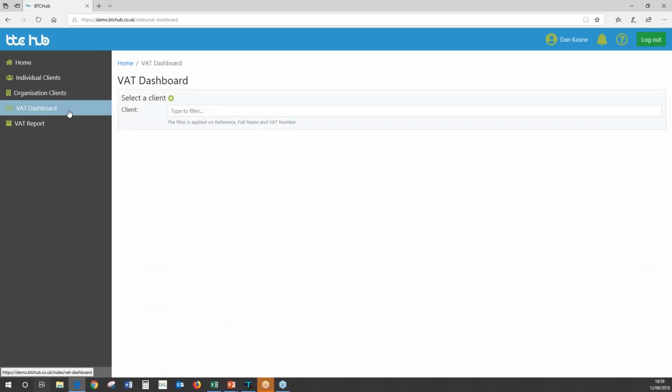Now I'm going to come back to my VAT dashboard in a second, as we're going to create a client through here. We're going to open up the VAT return, and then we're going to import the VAT return using two different methods.